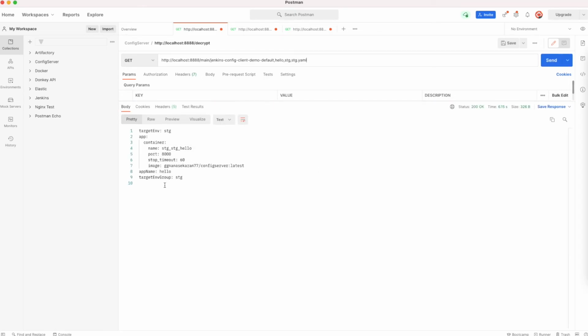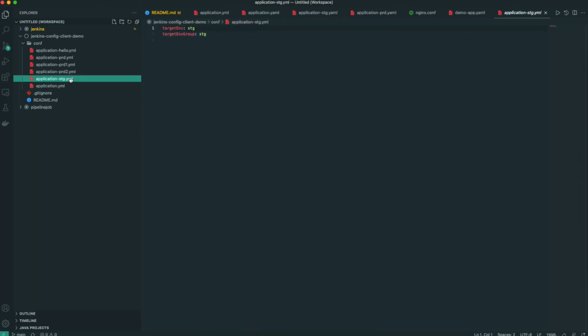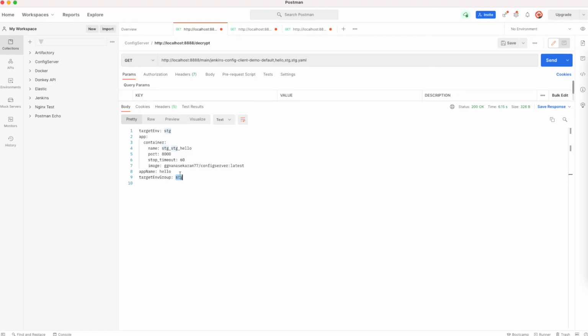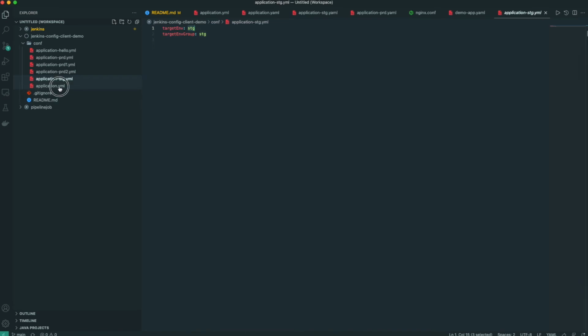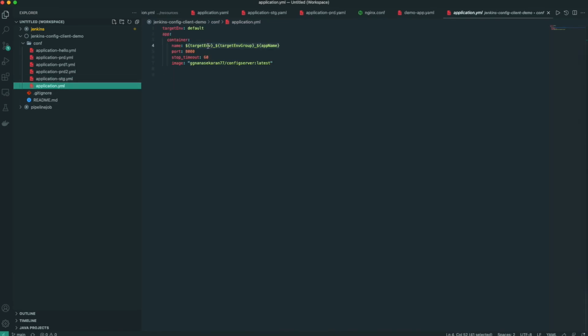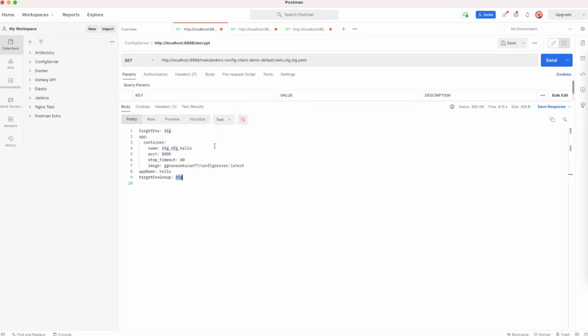So see here, I got target ENV group as stage because in stage I declared target ENV group as stage and target ENV is stage. So both are stage here, and I am forming some values dynamically. If you take a look at my default profile, I am referring to variables of other profiles here. That also gets replaced, and finally I am getting this value.